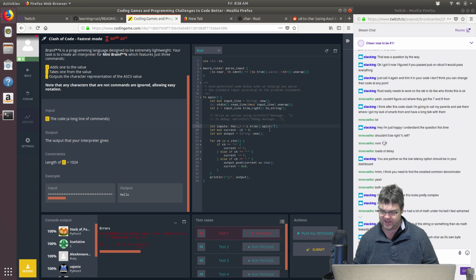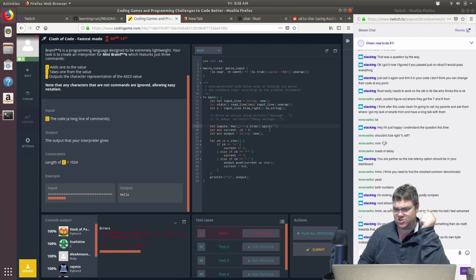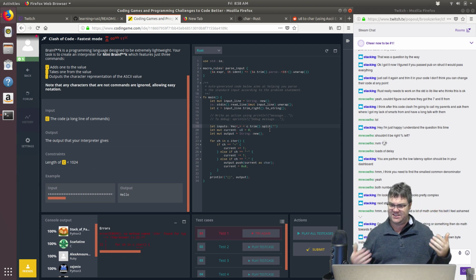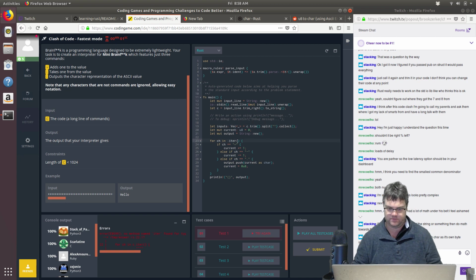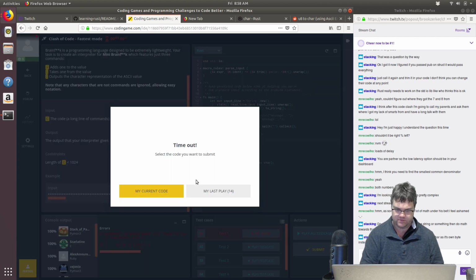I think the problem here is you need each character as its own byte instead of taking the whole string. Well, I think I was getting it because I got the first H, so it did the first one, but then dot isn't working, I think. Dot collect, and then maybe we can do inputs. No!